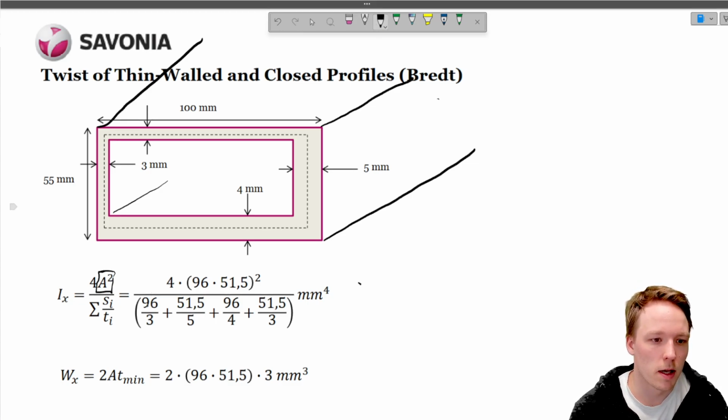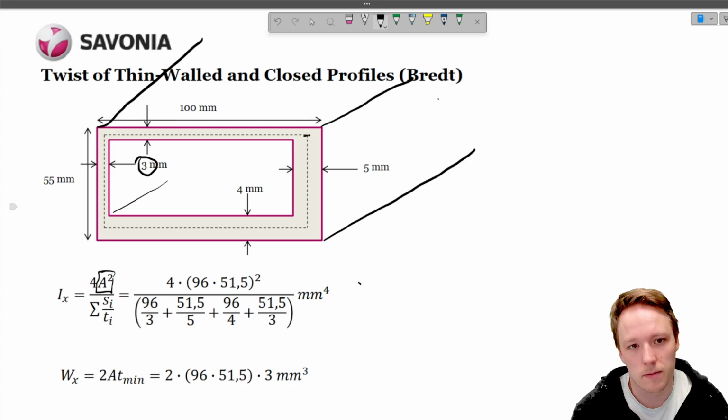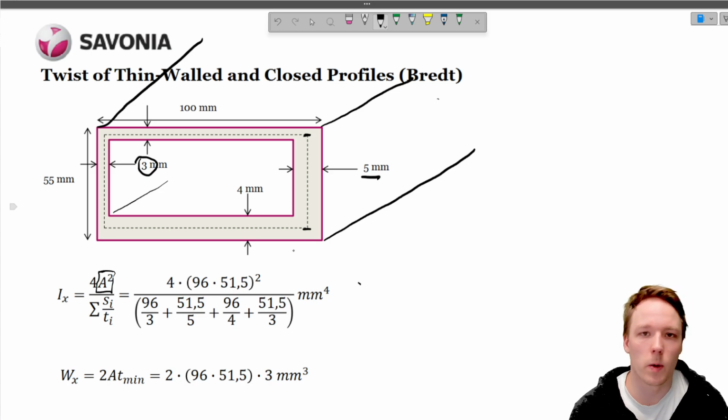Let's take an example. Here we have 96. 96 is 100 millimeters minus 2.5 minus 1.5. So that is 96 divided by 3, which is this thickness in here. Same thing, 51.5 divided by 5. The 51.5 is the length from here to here, divided by the thickness of that section. And same thing for the rest of the sides. And finally, when we calculate that, we get the second moment of inertia.